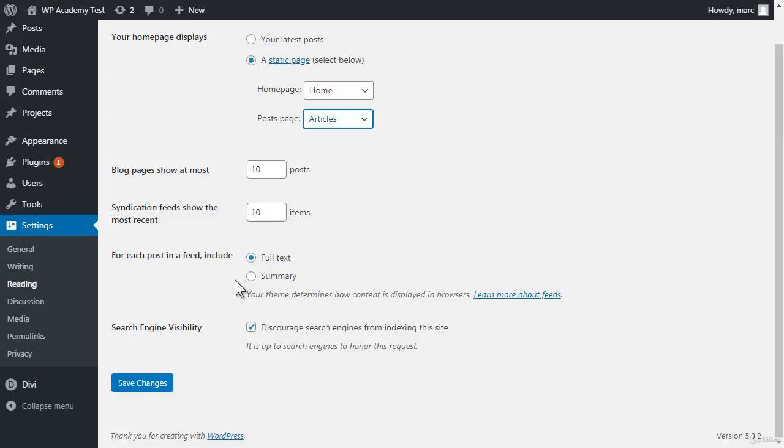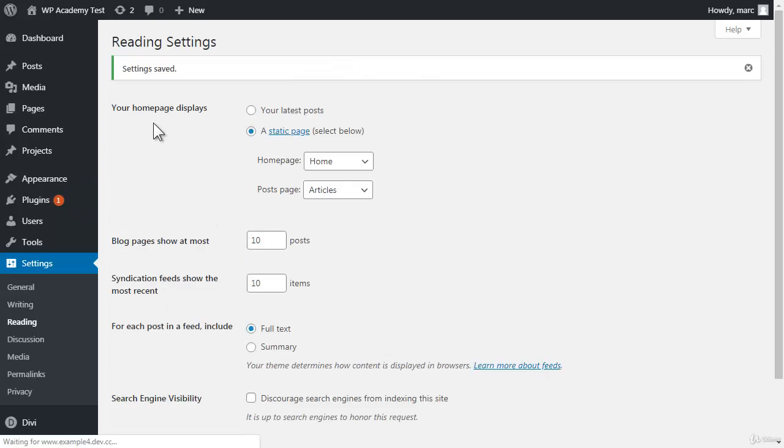The feed is what's called the RSS feed of your website, which is where some external services will read your content. That's another conversation. And if you're doing a live site, just unclick discourage search engines. We'll get into SEO later on as well, and save changes. And then look at the difference on your site.